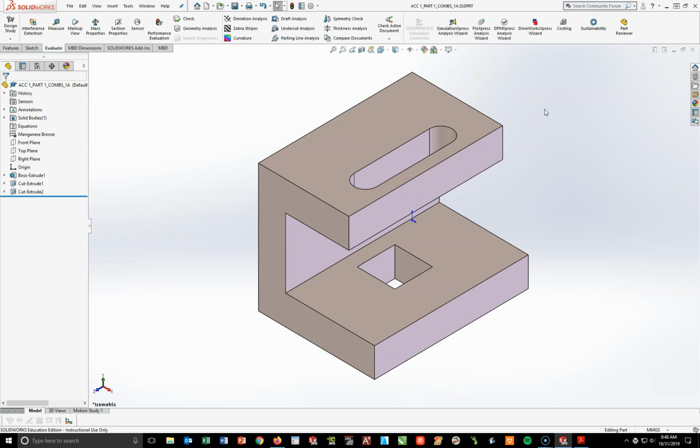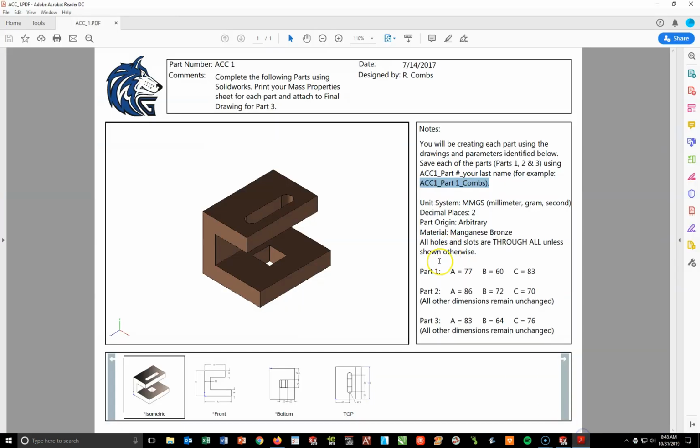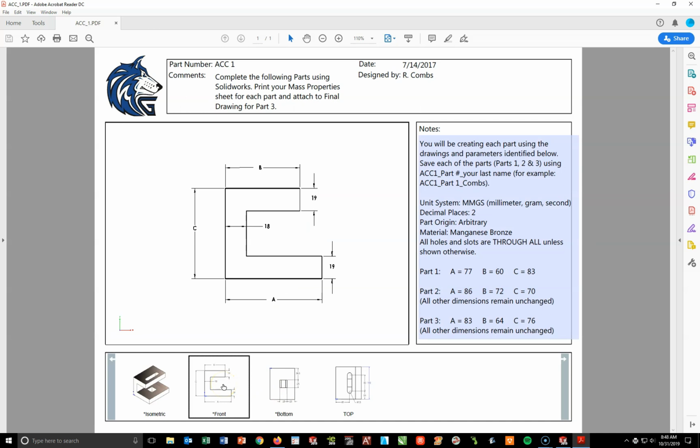Now, we're not putting this one onto a drawing. Okay, this is only part 1. We want to put part 3 on the drawing. So in this case, what we want to do is change this part from part 1 to part 2. Now going back to the PDF file, that means we have to change our A, B, and C right here for part number 2. So if you recall, A, B, and C was in our front view sketch. So what we have to do is go in there into our first sketch, and we need to change these 3 numbers from 77, 60, 83 to 86, 72, and 70.